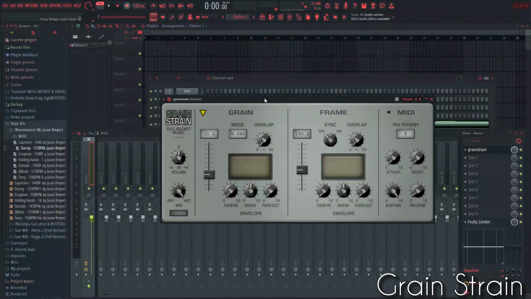Okay, this last plugin we have here is called Grain Strainer. Now, if you guys throw this on a sample or a finished melody, you'll get some unique sounding effects. It might take some time and you won't always get something that sounds right, but if you turn the knobs enough, you'll eventually get something that sounds cool. Alright, so that was 20 VSTs and plugins you guys can download right now for free.